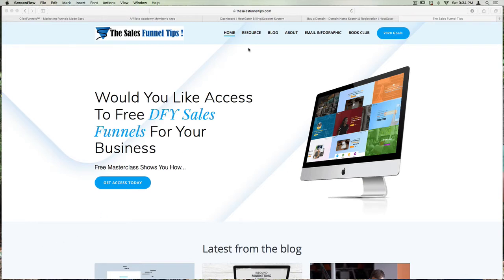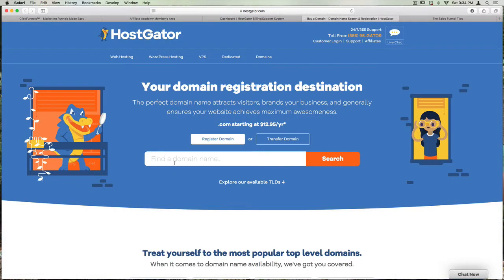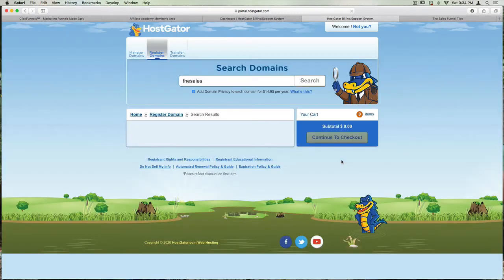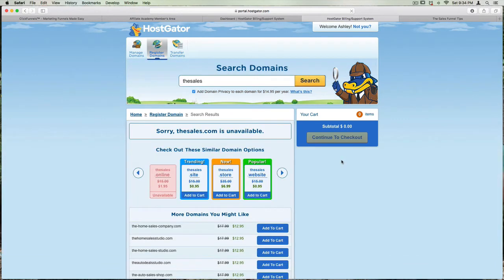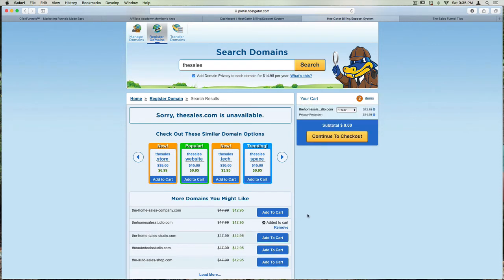First, I'm going to show you, just go to Hostgator. If you go to Hostgator, you want to buy a domain. You put your name in. If you're going to put a domain name in here, let's try something. Of course, we're just throwing this in, salesfunneltips. As you see, it's not available. We'll just grab this one for fun and say add to cart. What you want to do is get domain protection and domain privacy, and get it for a year. You're going to continue to checkout.